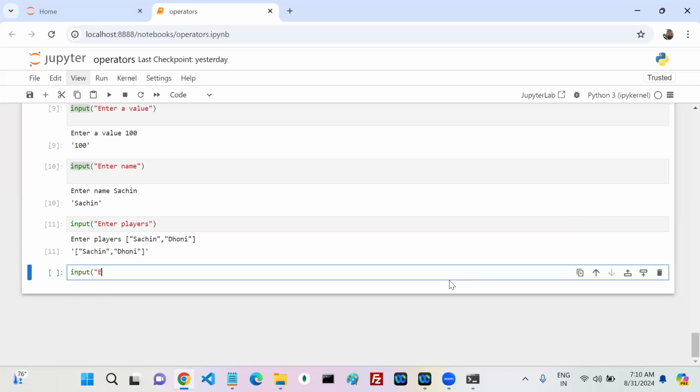Input, enter name. Whatever name you entered, the input is going to return it. How does one function return a value, and how can we handle the return value of the function? This is my function, and the function call is this one.